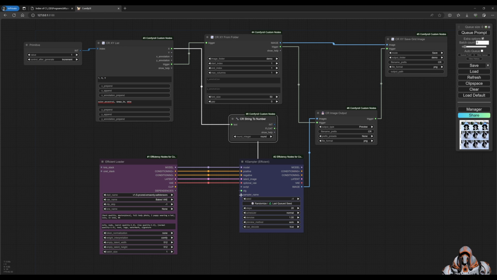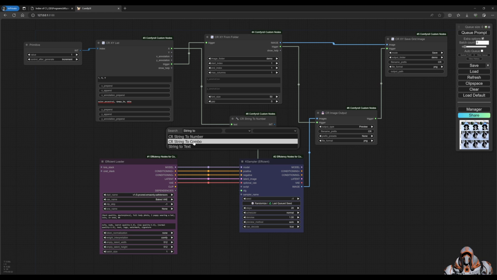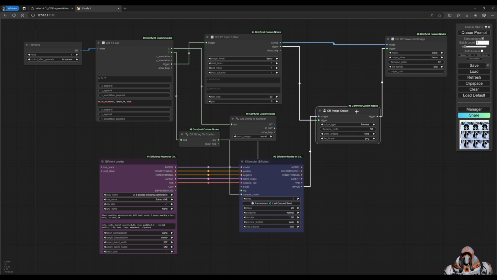Next is sampler name. If I drag that out, it tells me it's a combo. And of course, Y should still be a string. So let's search for string to combo, this one. Thankfully, they have text as input now. Put that there, and then this any goes to the sampler name. All right, so we have our X and Y going into our sampler. We have all of these.